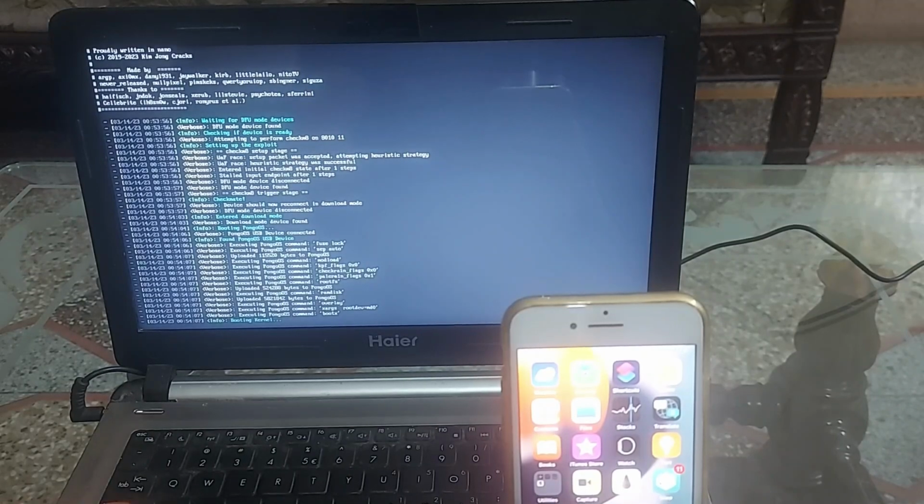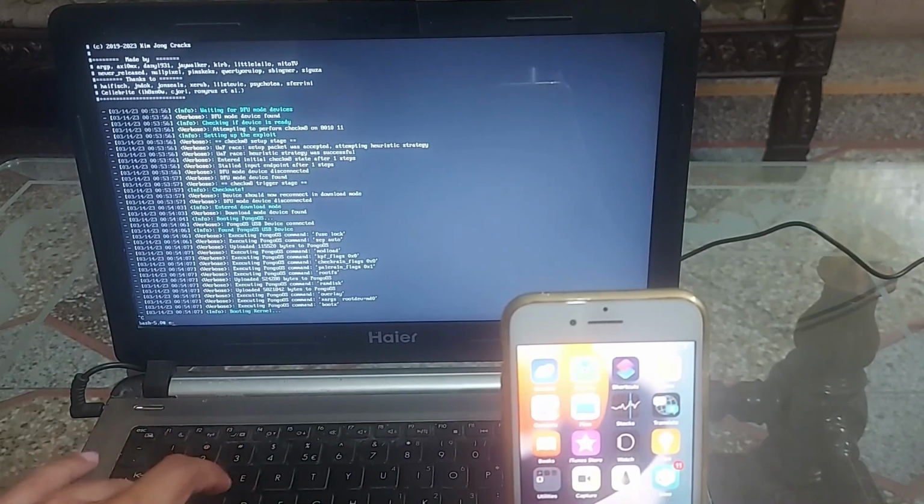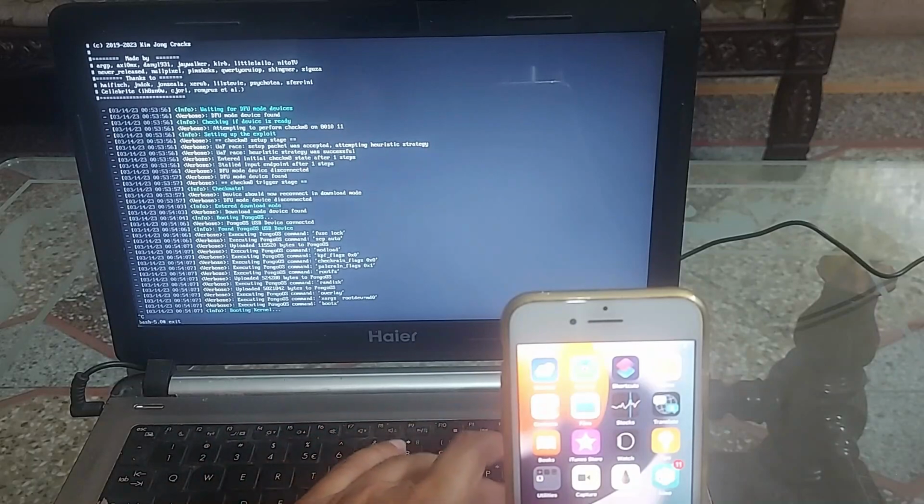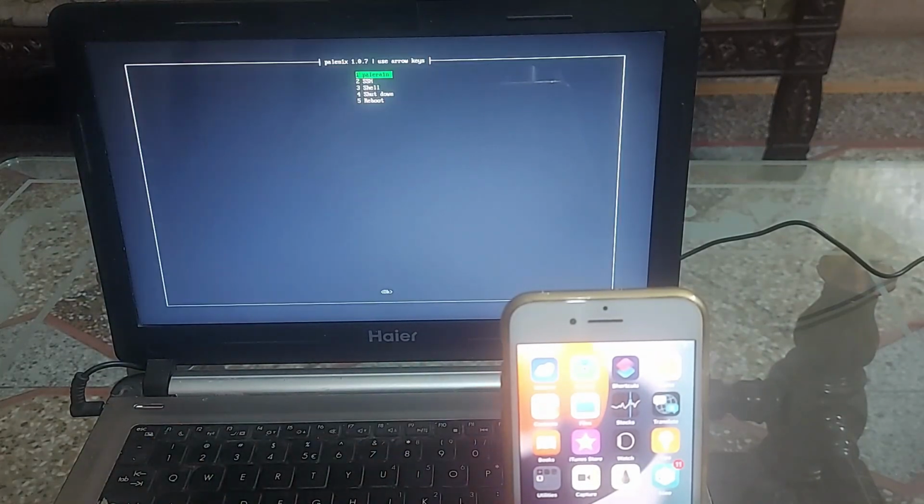I already have uploaded a comprehensive tutorial on how to install Palera1n Palen1x Windows jailbreak using the ISO method. You can follow that. I will put its link up in the cards and below in the description. Here is how to remove Palera1n Windows Palen1x jailbreak from your iPhone or iPad.